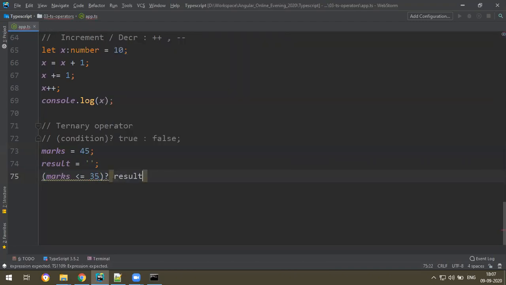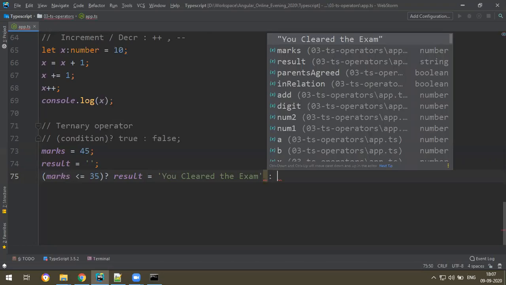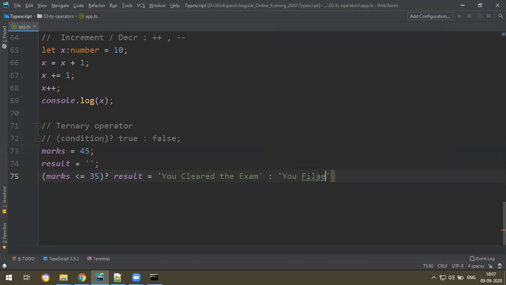So how to write the ternary operator: marks less than or equal to 35 question mark, then result is equal to you cleared the exam, otherwise you failed the exam, like this. So if this condition matches, this is the result, and if the condition fails, this is the result. Finally, once you print the result with console.log of result, you will get the answer.